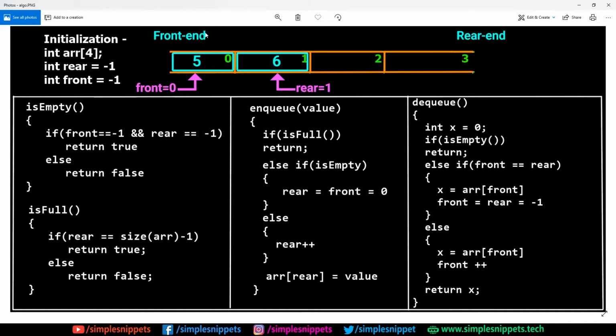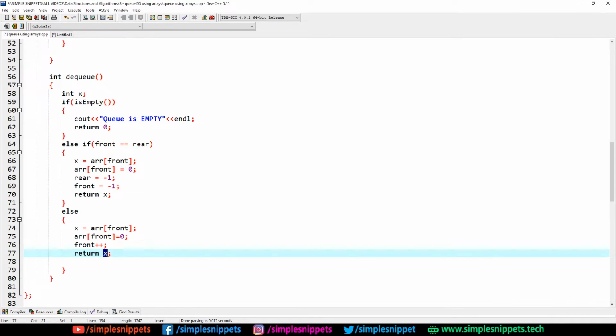So the front is going to be pointing to the first value. So we will store that in the x variable. Then we will make this as 0 and then we will increment the front by saying front++. And then we will return that value in the x. Okay, so these are the 4 steps that happened over there.